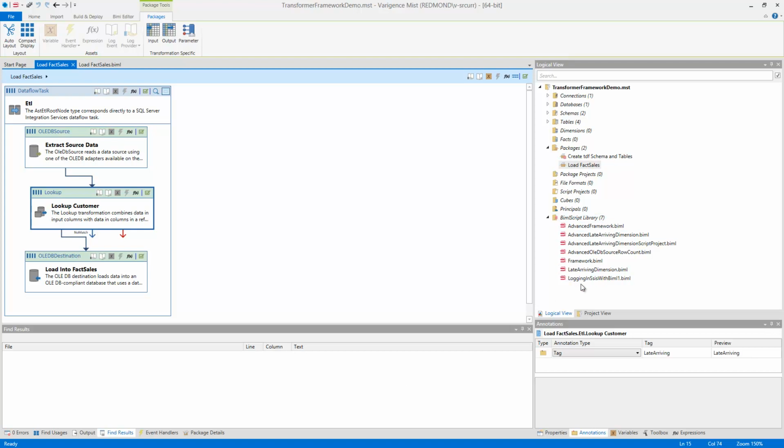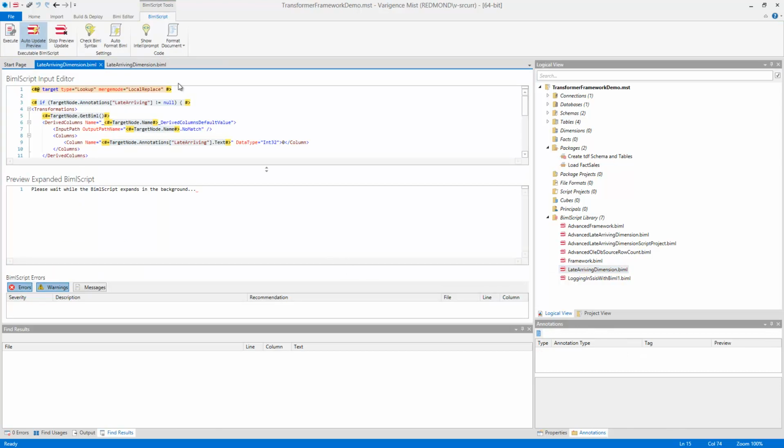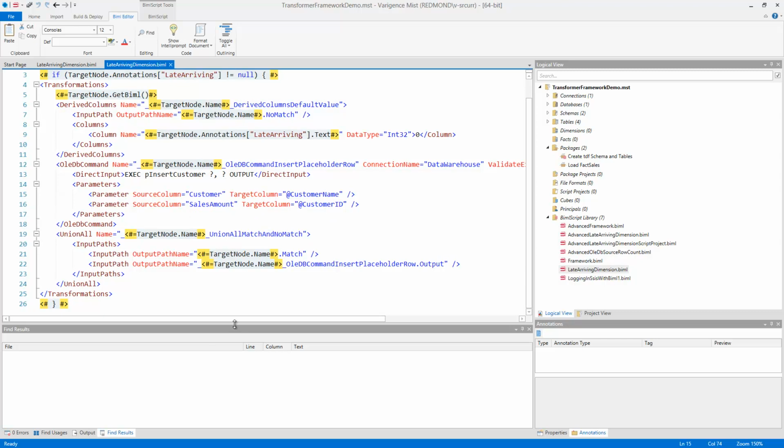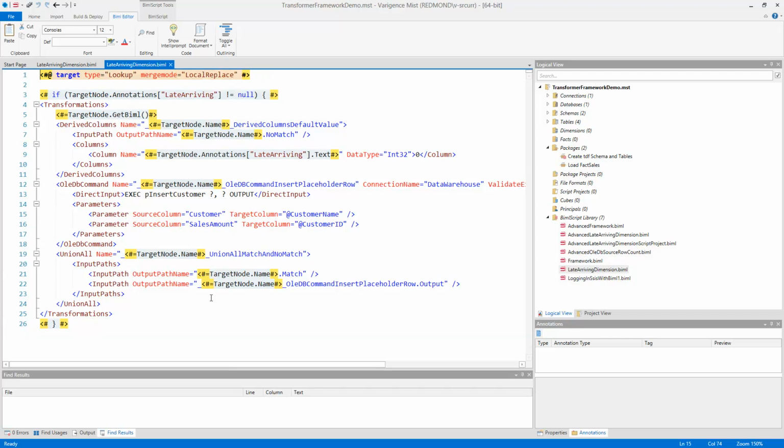You may have noticed in our BimlScript library that we have some files here, and one of them is called latearrivingdimension.biml. So I'm going to open that up, and we'll see that in 26 lines of code, we have implemented that exact pattern that I just mentioned.